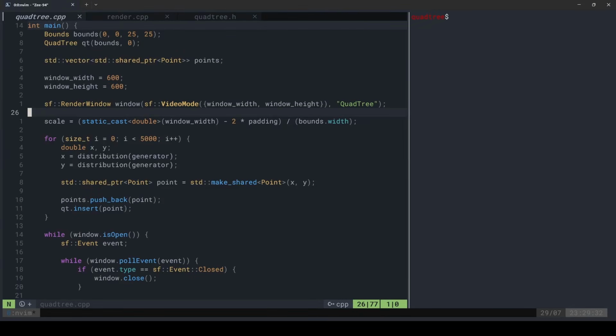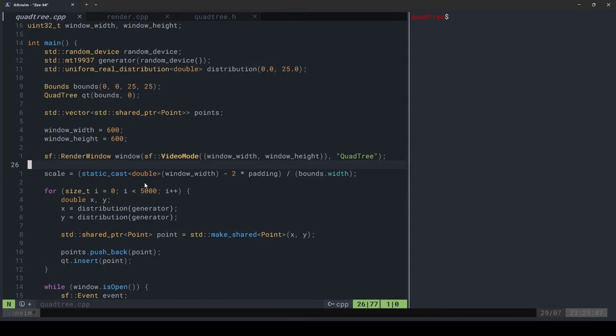So this project was essentially a way to derive the QuadTree data structure completely from scratch in C++ and to display it using the SFML library. If you haven't watched the previous videos, the QuadTree is essentially a data structure where you can hold spatial data. It's a really useful way to query neighborhoods of spatial information.